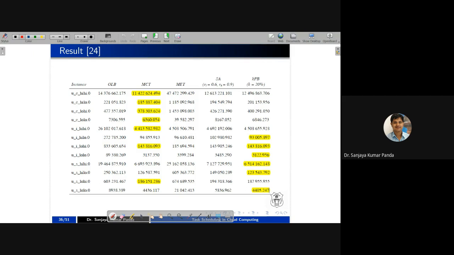So, in the previous lecture, we discussed five different immediate mode or online task scheduling algorithms, which are applicable not only for cloud computing, but also for grid computing or parallel distributed computing. So, in order to simulate these algorithms, if you want to write the code for them, some standard data sets are available, and these data sets have different sizes.